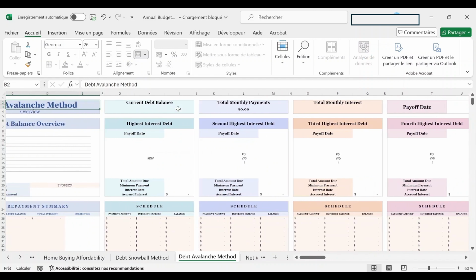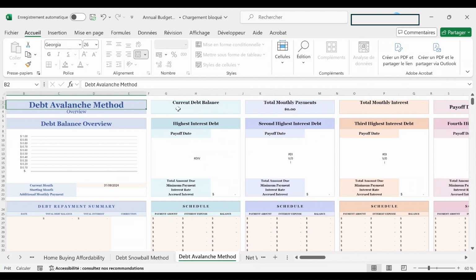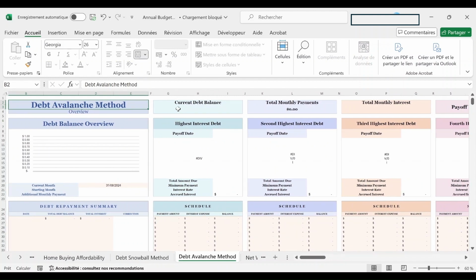The Debt Avalanche strategy is a method where you focus on paying off your debts based on the interest rate, starting with the highest rate and working your way down to the lowest. This approach allows you to minimize the total interest paid over time, helping you to get out of debt more efficiently. This tab functions the same way as the Debt Snowball Method tab, with the key difference being that you enter your debts in order of interest rate, from the highest to the lowest.